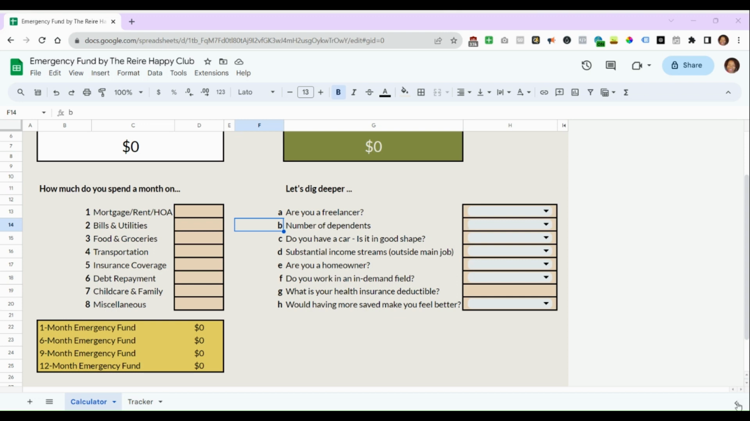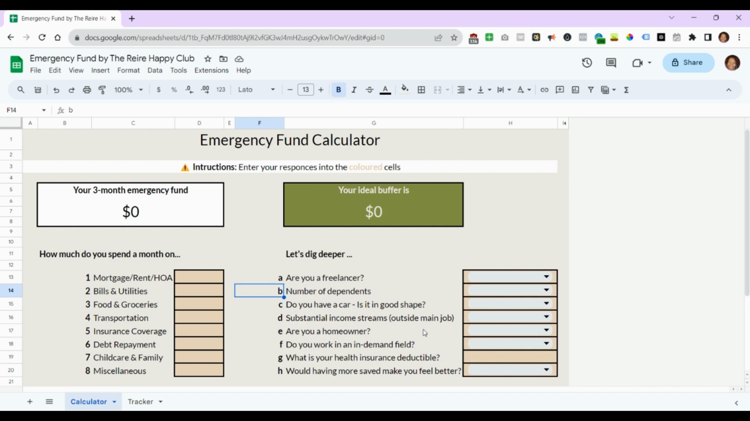Hey guys, so we're getting ready to do the emergency fund workshop, and I thought that I would just create this quick little tutorial to show you how the emergency fund calculator actually works.